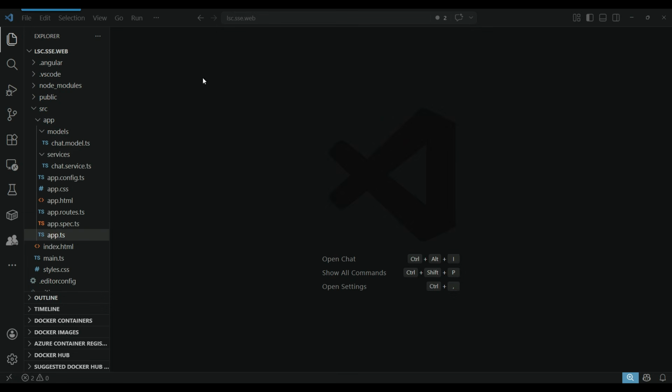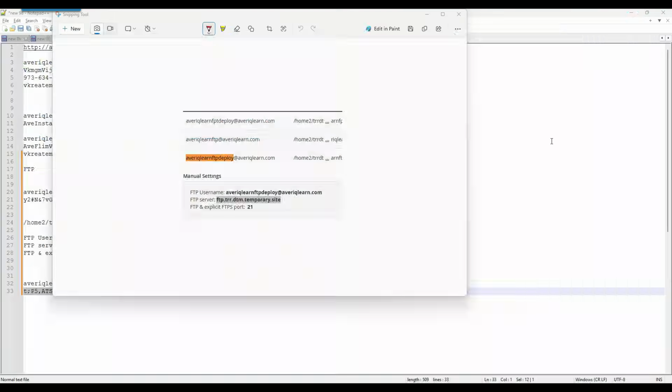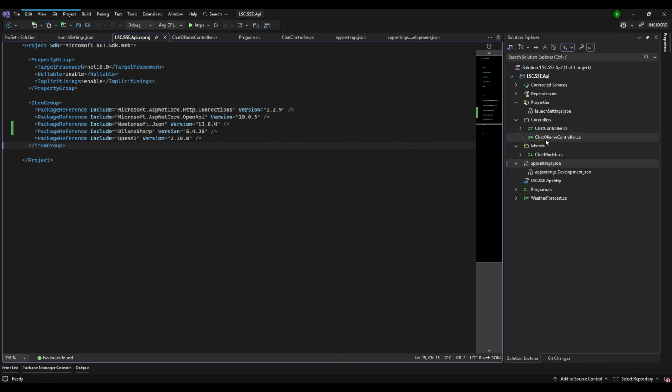So we have the Angular application and the Server-Sent Events application loaded. This is the Angular application. I'll give you the entire code, you don't need to worry about it. I'm going to open up this .NET application and take a look at the installation. I have OpenAPI installed, I have the HTTP connection, and I have OllamaSharp installed. So basically we have the code changes for OpenAPI as well as Ollama.